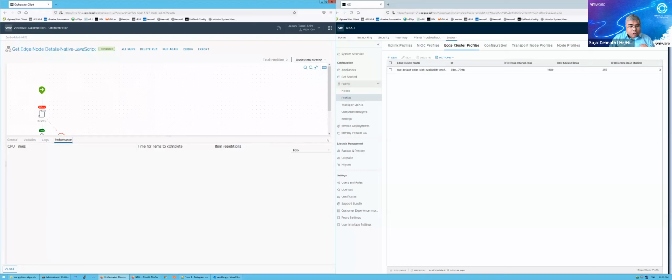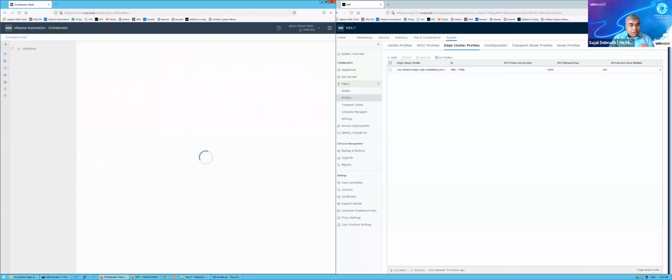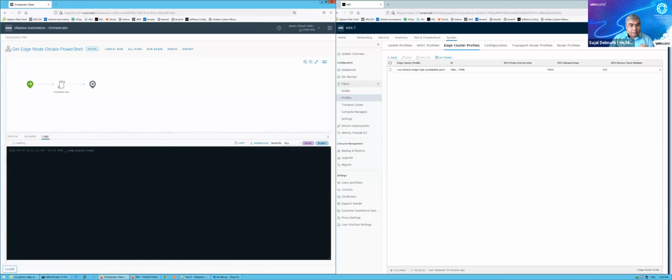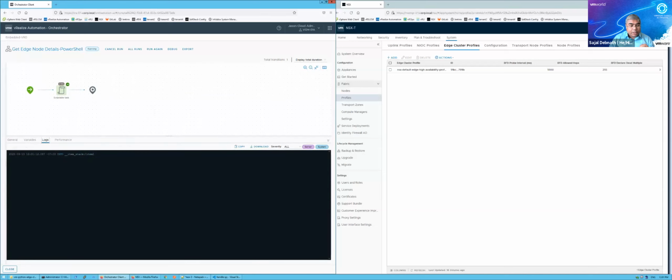Now, if I look at the performance, I see it's 253 milliseconds. It took all of that time to run this script. Now, if I run this in PowerShell, I'm going to get the same information, but it's going to be a bit longer because it's not native.